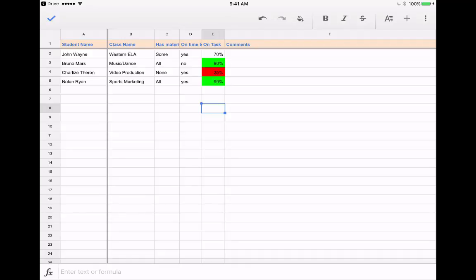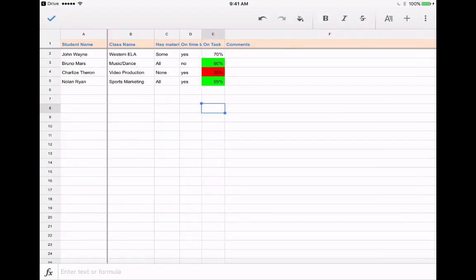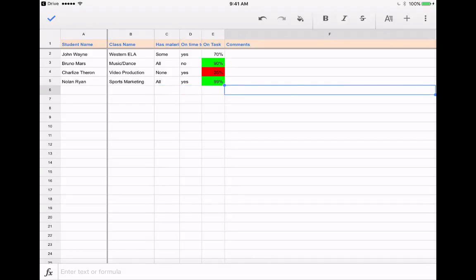So one other piece then, so now that we've kind of got this data in here, this is a great way to add students. You can add their class name, you can mark if they're on task or not, on time or not, how much they're on task, and then enter any general comments. So a great way to keep track of those students.